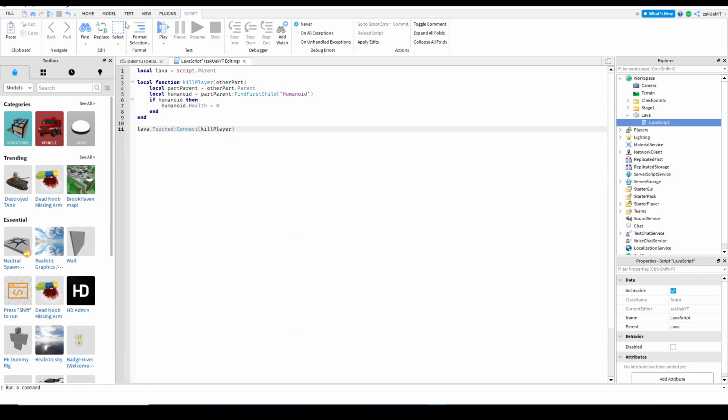Let's check this line and understand what it does. Lava is our variable from the first expression, local lava equals script.parent. Then we call the Roblox event Touched, so if the lava is touched, then we connect the function we just created. Let's check if it works.